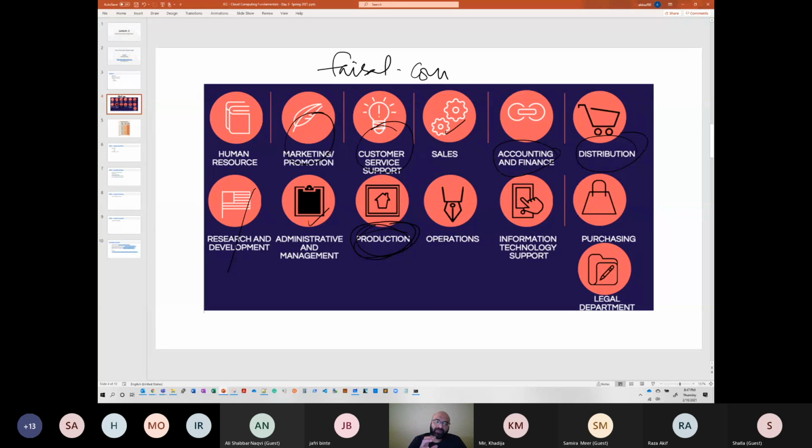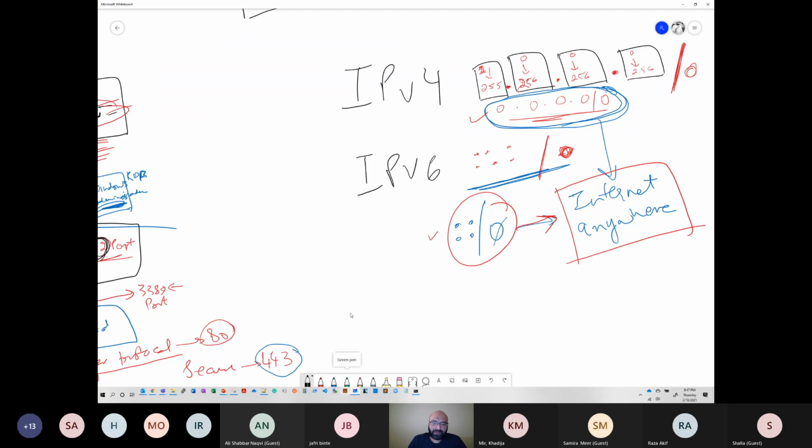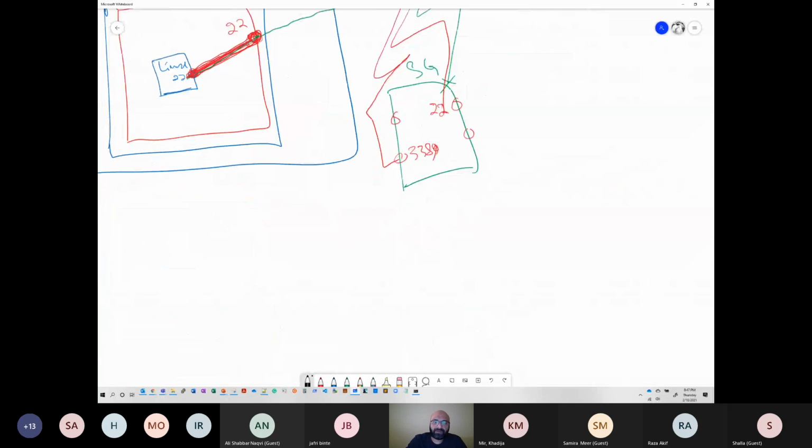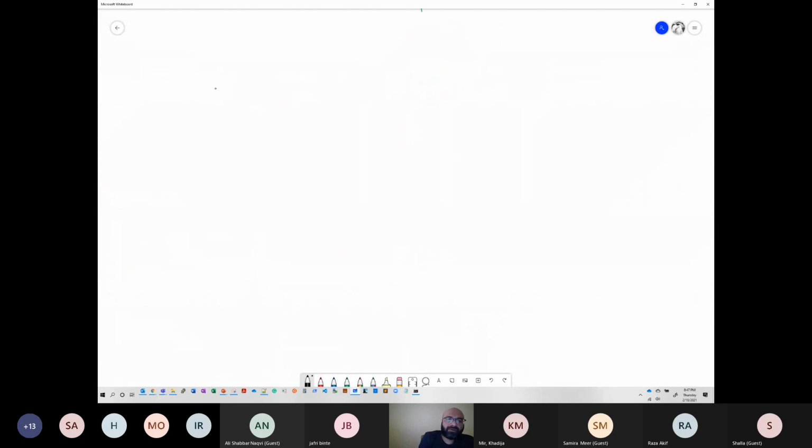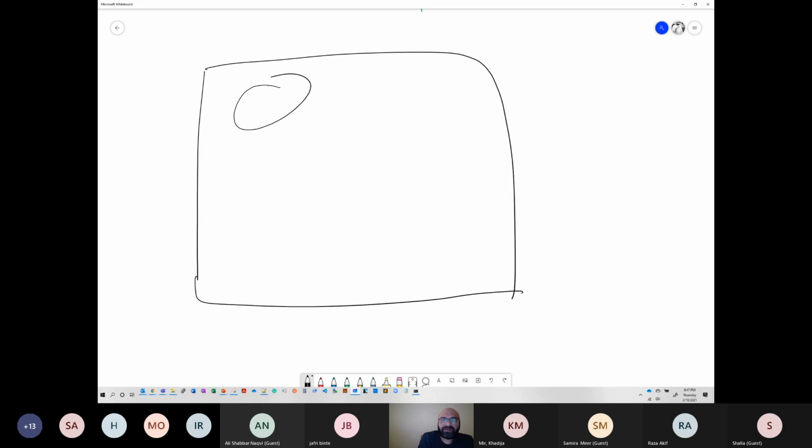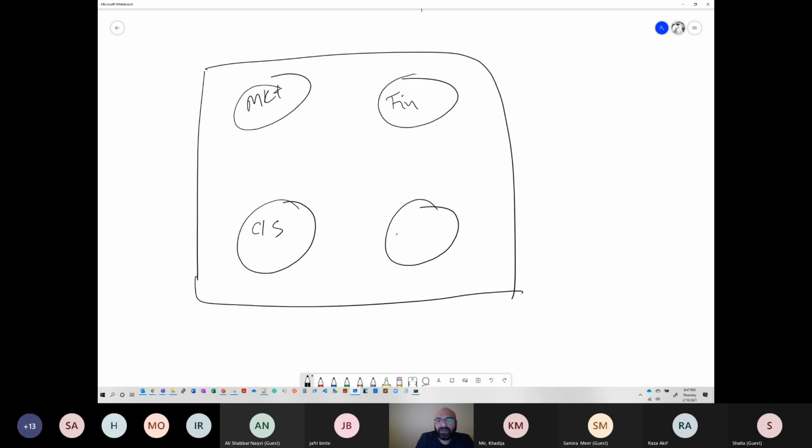How do I put this all into perspective? Let's say, for example, we started out small. Now we are one big company. We have different departments running. Let's say we have our internal marketing department, our finance department, customer service, and our IT. These departments have their set boundaries.